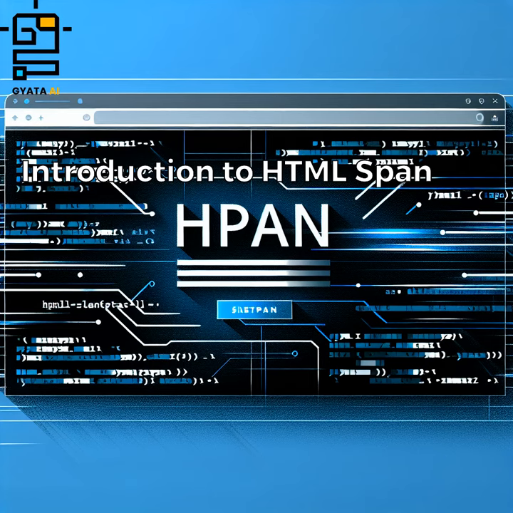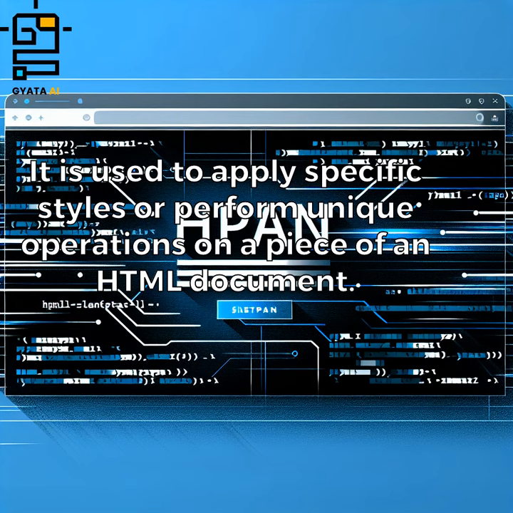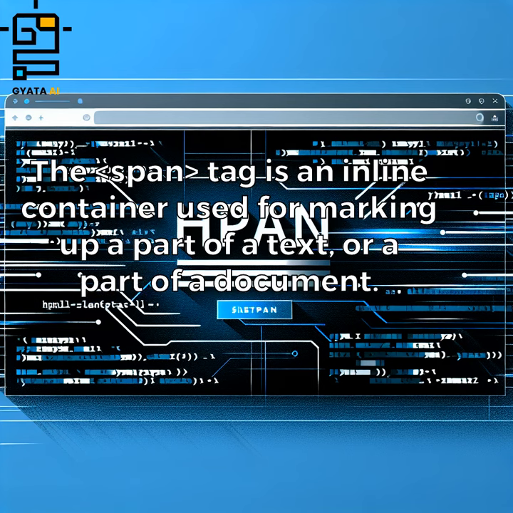Introduction to HTML Span. The span tag is a fundamental part of HTML5. It is used to apply specific styles or perform unique operations on a piece of an HTML document. Understanding the HTML span. The span tag is an inline container used for marking up a part of a text or a part of a document.